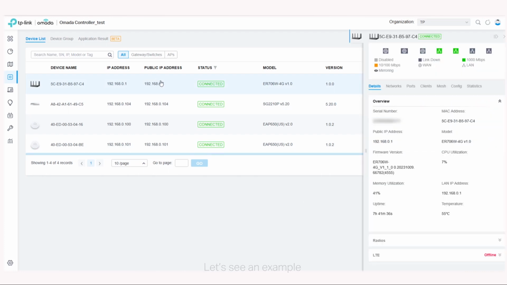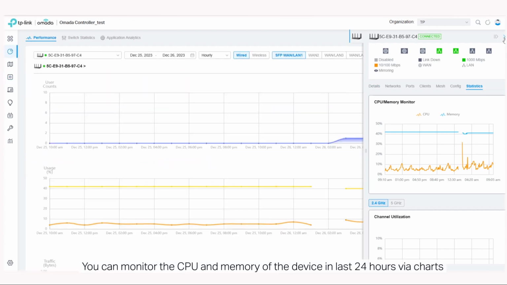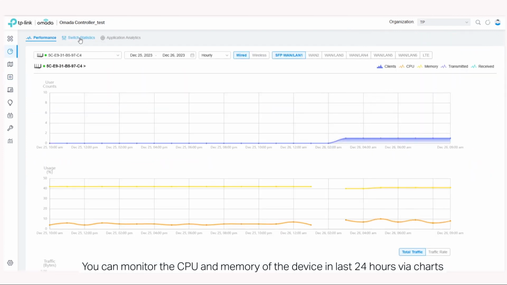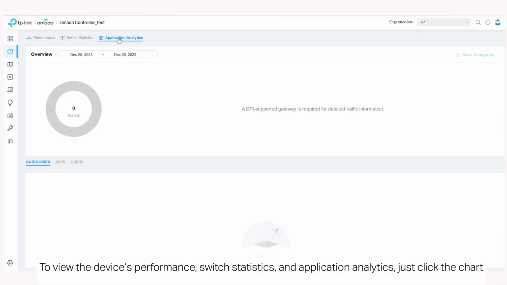Let's see an example. In the Statistics section of ER706W-4G, you can monitor the CPU and memory of the device in the last 24 hours via charts. To view the device's performance, switch statistics, and application analytics, just click the chart.